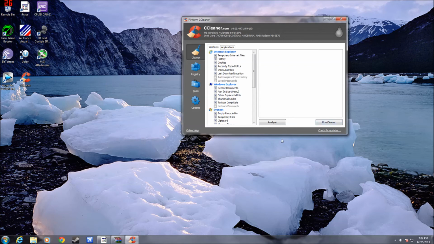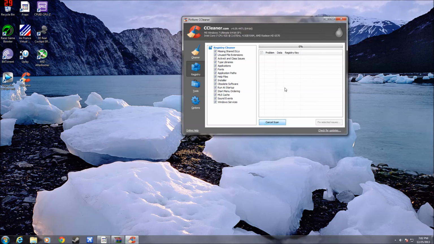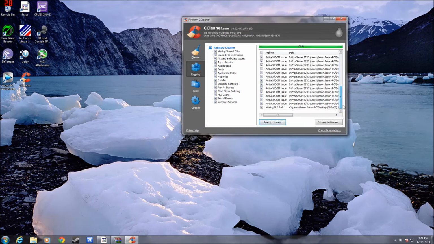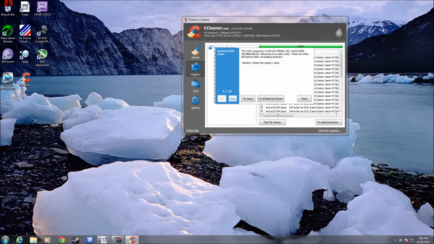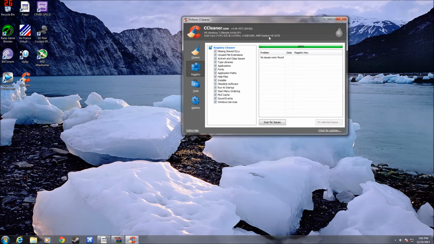We'll analyze to see if it actually needs it, and then we'll run it. But I already did that, so right now this should take a little bit less time. So we're gonna go to the registry and we're gonna scan this for issues. I ran this in the morning, actually, just to let you know, and look how many registry errors I have. Okay, we're gonna fix all of these. We don't need to make a backup, and this shows you the solution they did and what was happening. So we're gonna fix all of these and close, and it's just as simple as that.